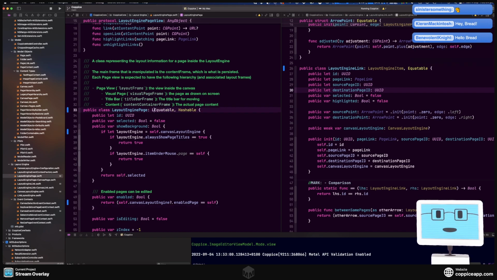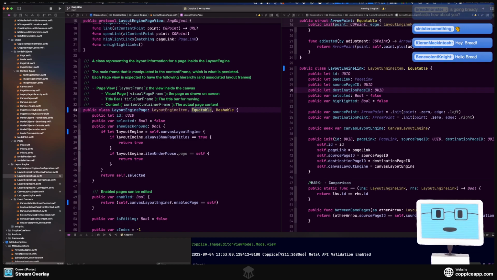I think we should be good. Layout engine item. We make it conform for that. So let's see if this builds.